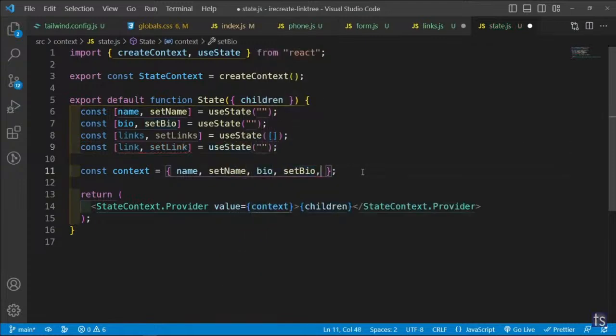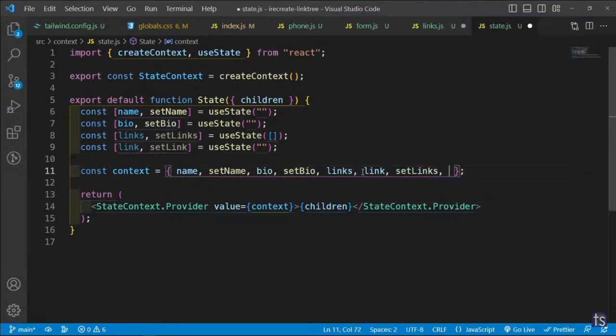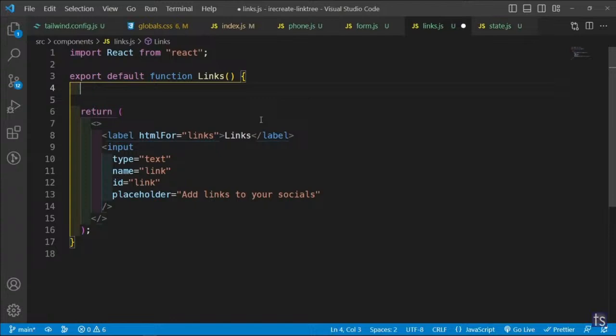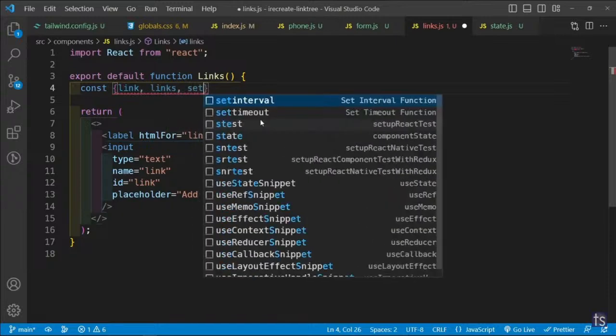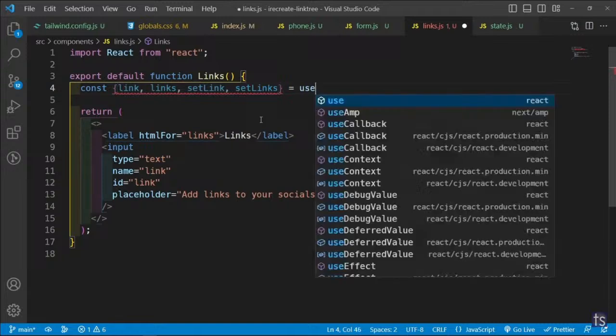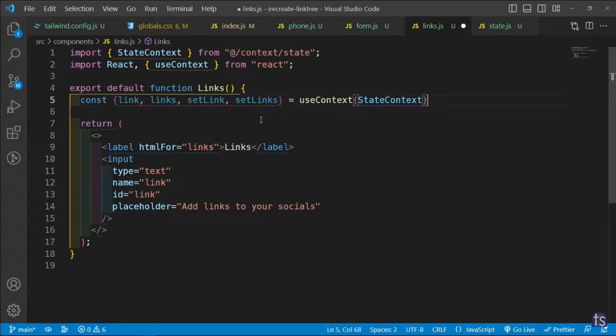And then let's go ahead and destructure this. So links and link, and then set links and set link, and then save it. And then I can go inside my links, and then what I'm going to do is I'm going to destructure the link, and then I'm going to destructure the links, and then set link and set links. And then this is going to be equal to use context, and then we want to pass in our state context.